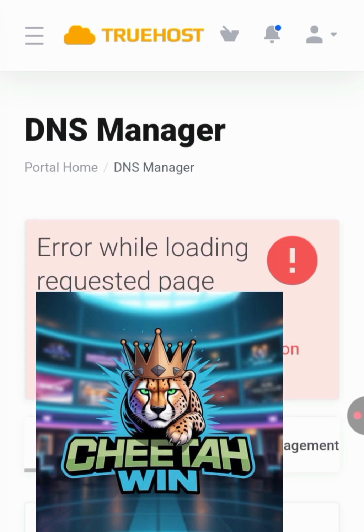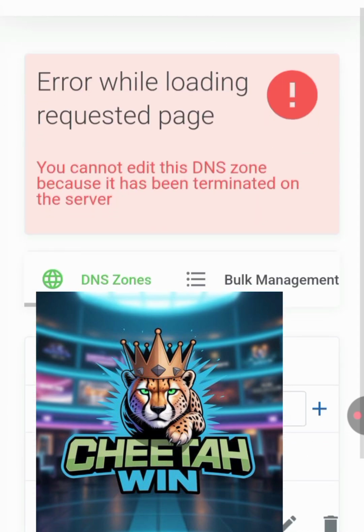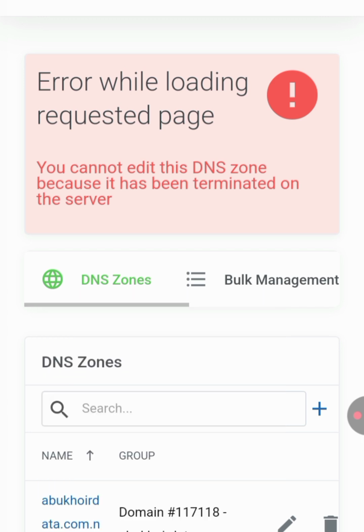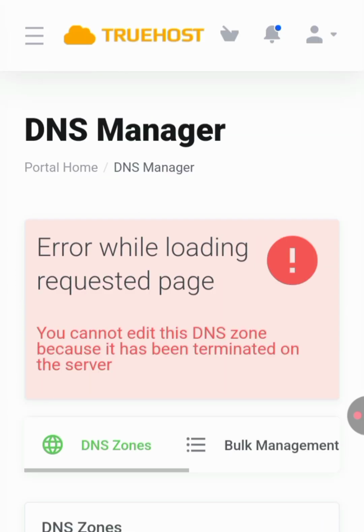So once I click on the pen, it's supposed to take me to that panel, to that module where I will be able to edit the DNS. But I don't know what is wrong with this truehost.com. It's just showing error. I've been trying this since yesterday, and I'm just getting this particular error while loading requested page. Are you getting it? That means their server is having issue. So for the sake of this training, I'm going to switch to another server that I'm using, so that we'll use it for the practical.